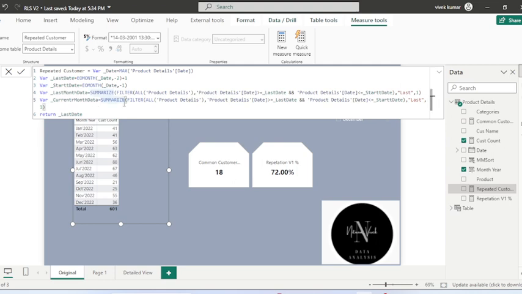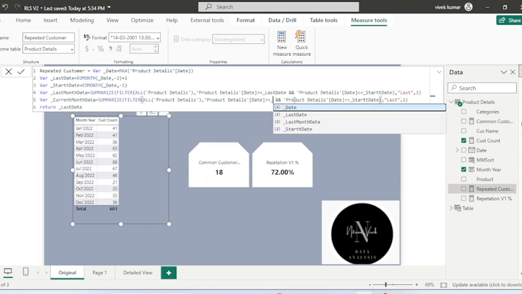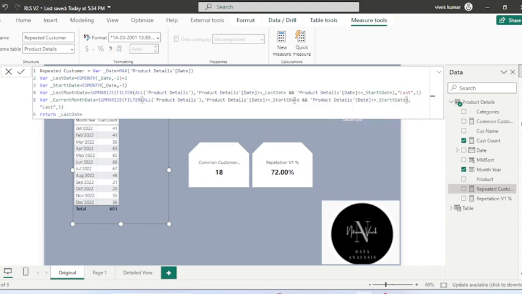Now in the current month, I wanted to apply the filter not from the first of each month. So here I will use the start date plus one, because the start date is giving me the end of last month. So I have just added one. That's why I am moving forward in the current month, right?